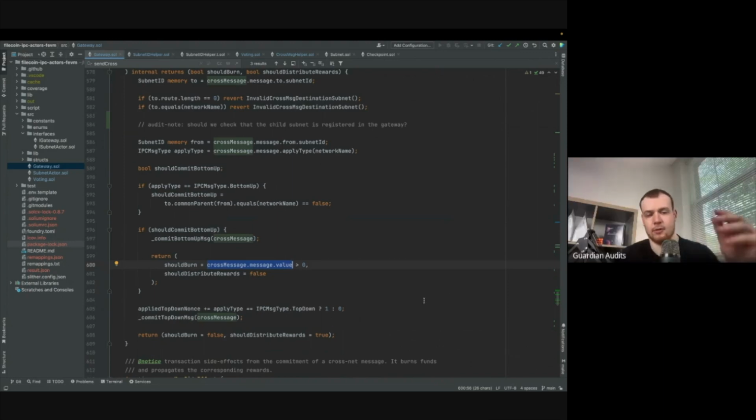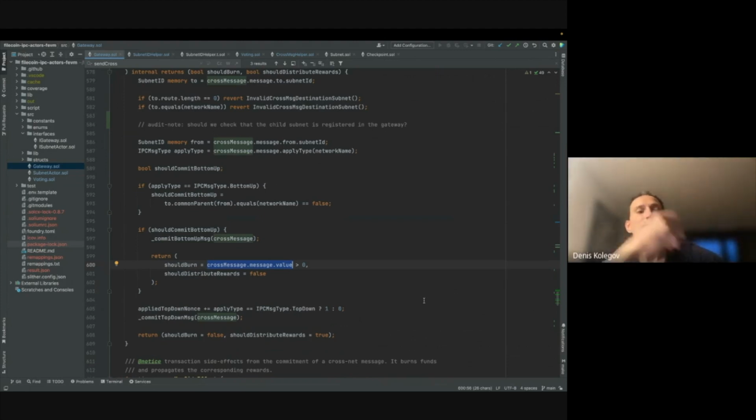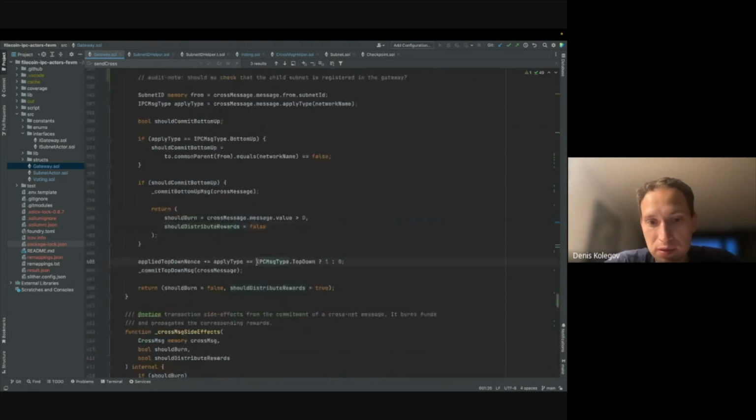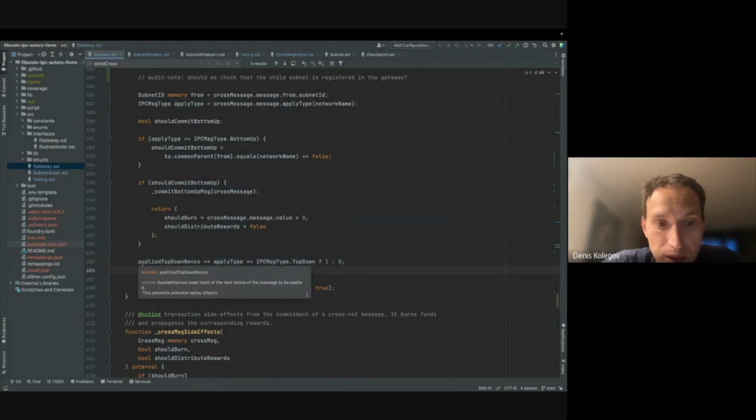That makes sense, right? Because if we're going up, then the funds are being released in the parent. We need to burn those funds on this subnet here. So if we should commit bottom up, we commit bottom up, then burn. If we return that, we don't need to distribute reward. Otherwise, IPC top down. Apply type. If it's equal to top down, then we increase the apply top down nonce by 1.